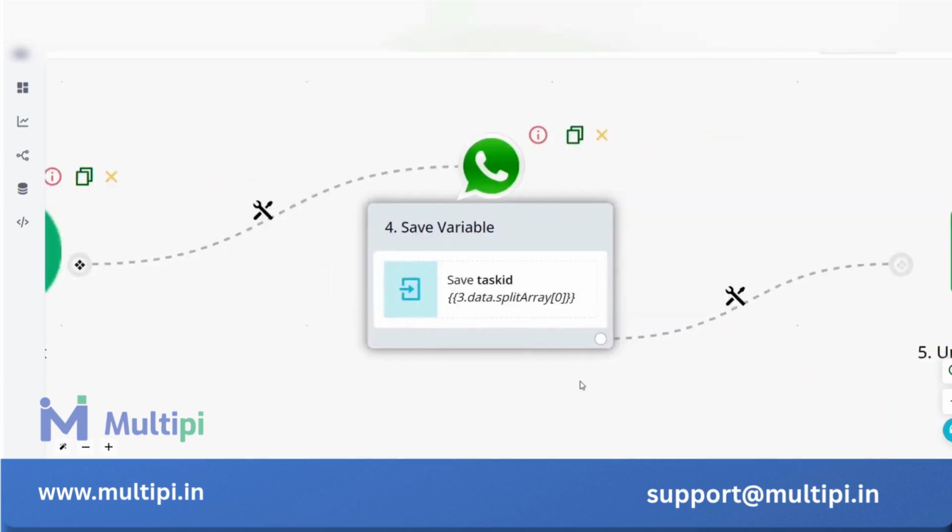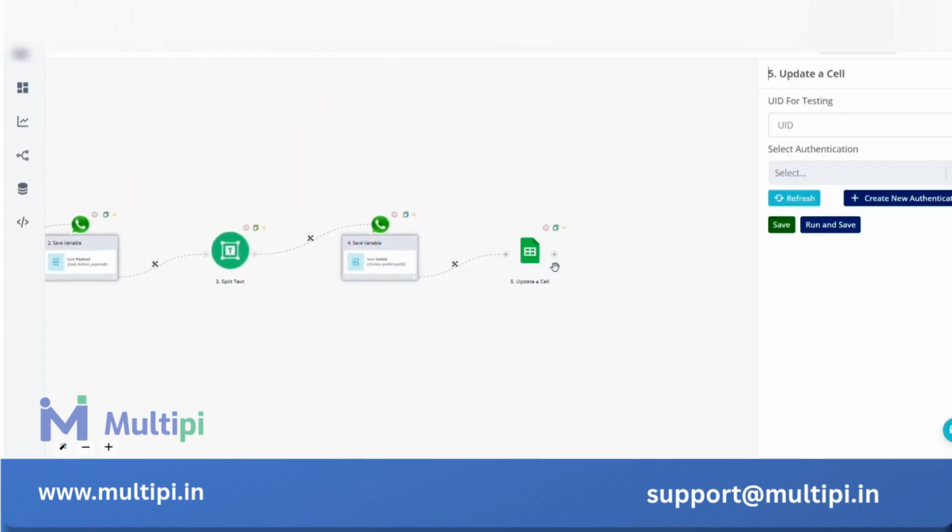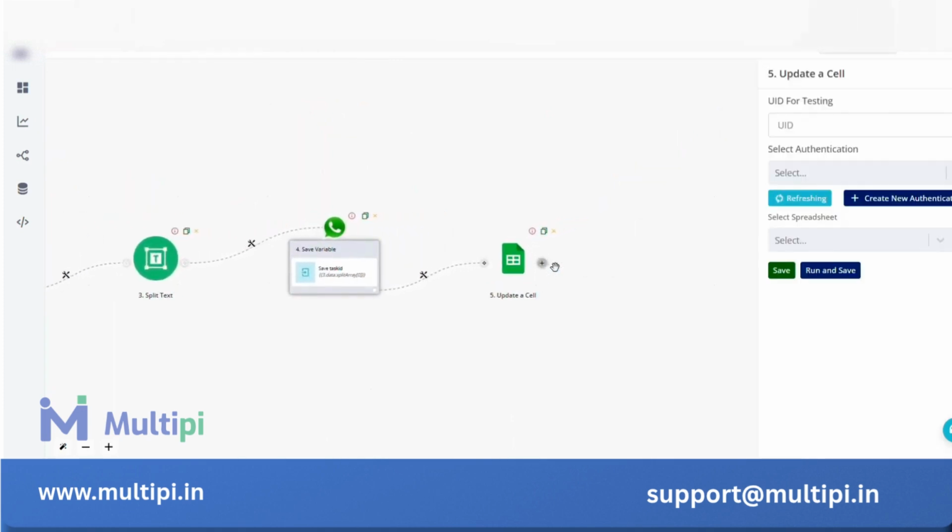In the next step, I am saving this split text under task ID, and now to change the cell in my Google Sheet, I am using the update a cell block.